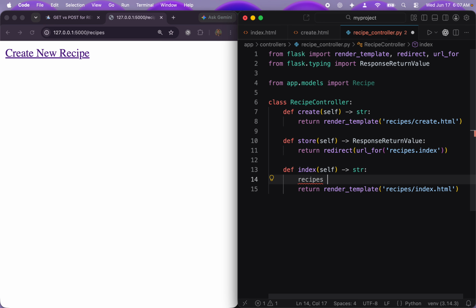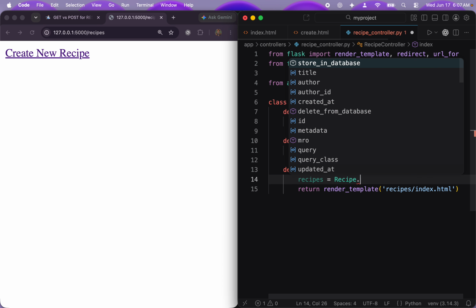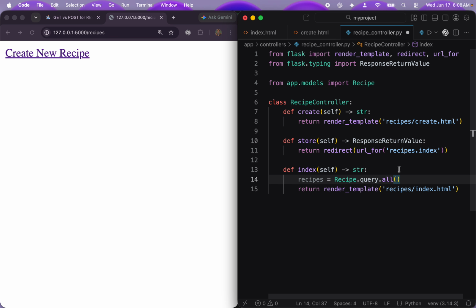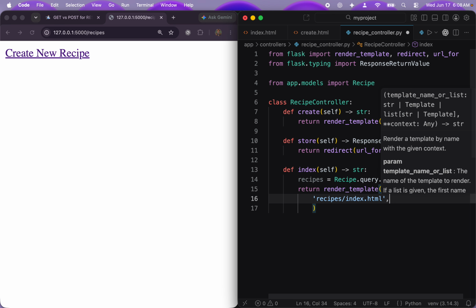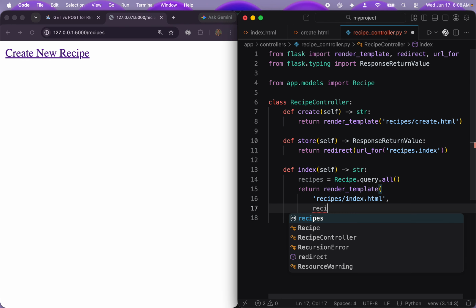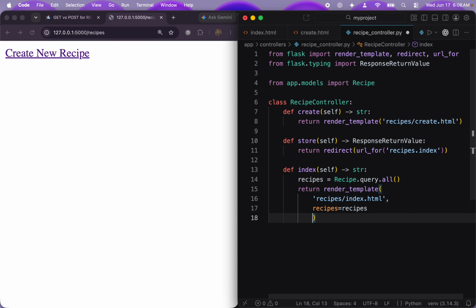So we'll go recipes equals recipe dot query dot all. And then here, you can see everything on one line, we are going to do this: recipes equals recipes. So we are sending the template. Things you put in here are what you send the template.